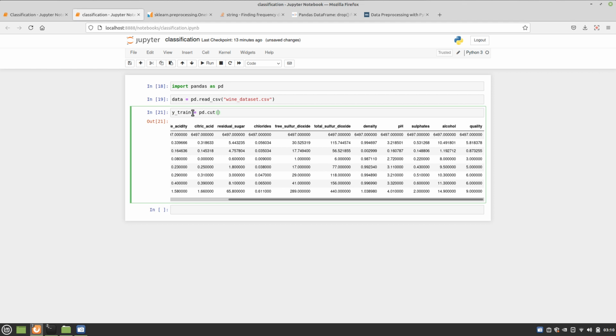pd.cut. Now the data is data quality. I need to specify the bins. It's a very convenient way of doing it. So bins equal to 0, let's say 4, 6, 10. Well, let me keep it 5. Either way we'll see the distribution. Let me just run it.